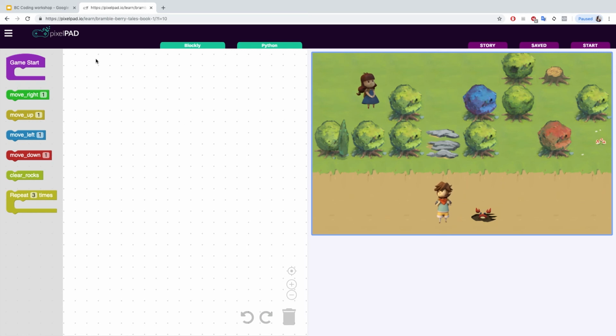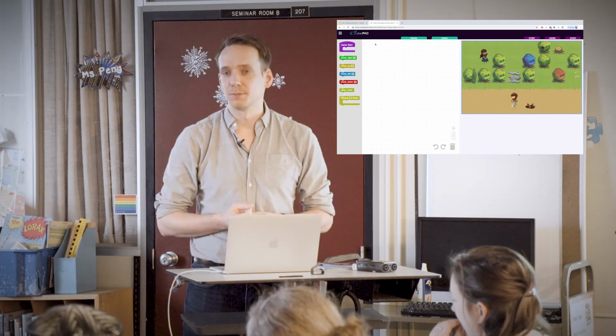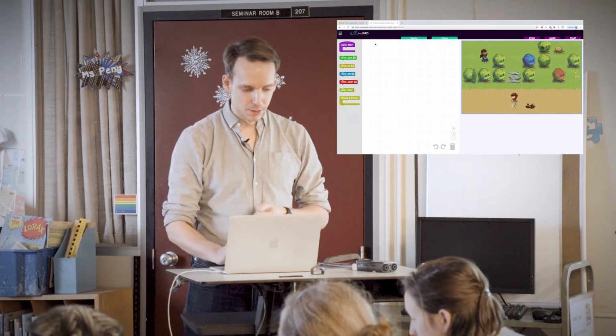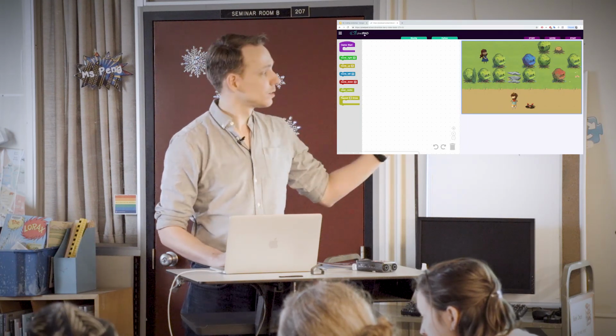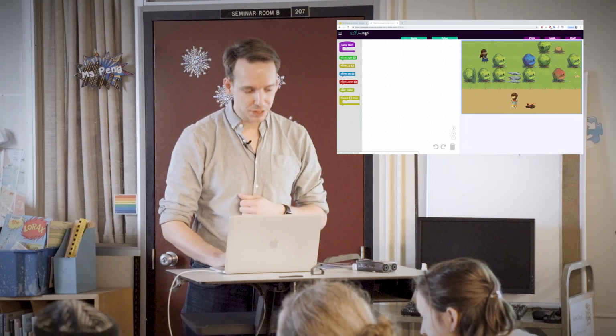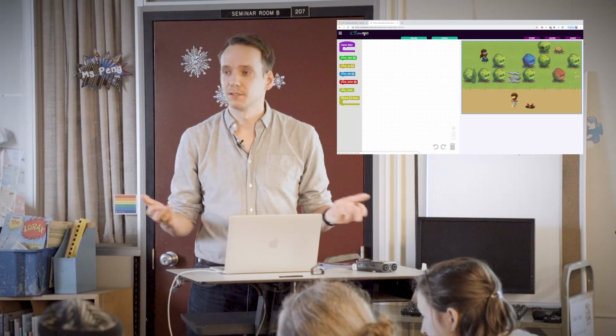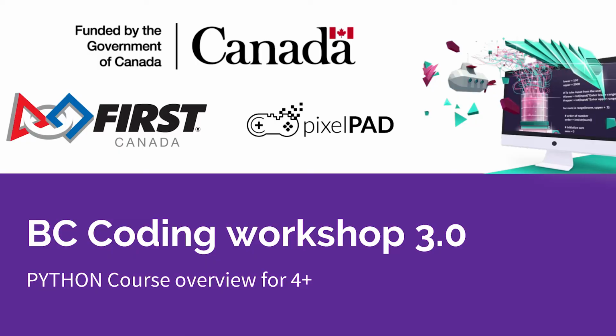I want to switch to the other PixelPAD system that we have, which is PixelPAD Python. Blockly is perfect for students from K to 3, because, of course, they don't have to type yet. It's all drag and drop. It runs on an iPad as well. You can drag and drop on an iPad. Really accessible for everyone. For older kids, this can still be fun, but after they finish it, they might say, like, okay, what's next, right? We have an answer for that, of course.